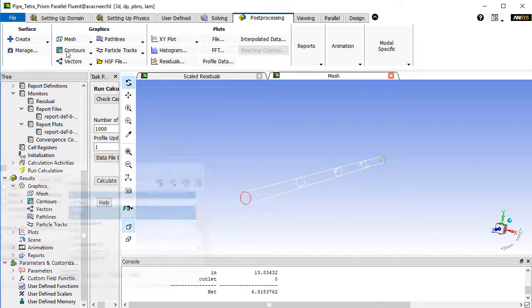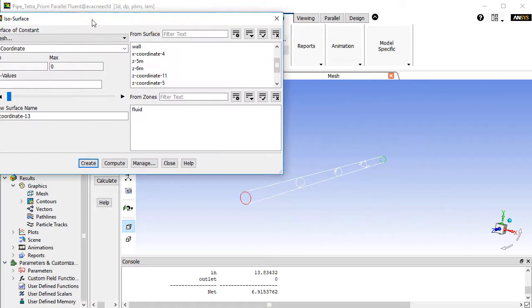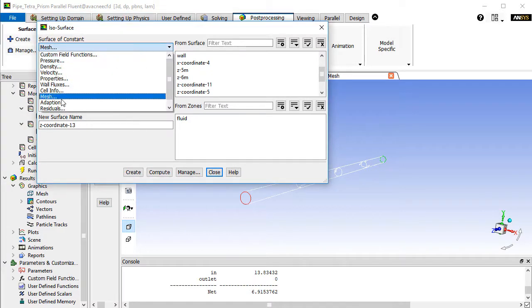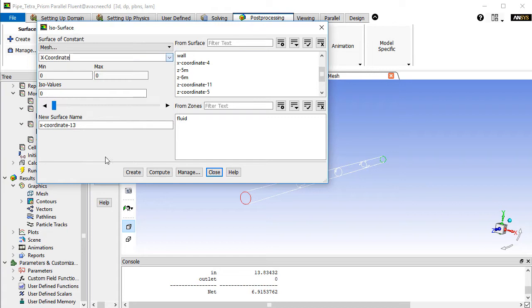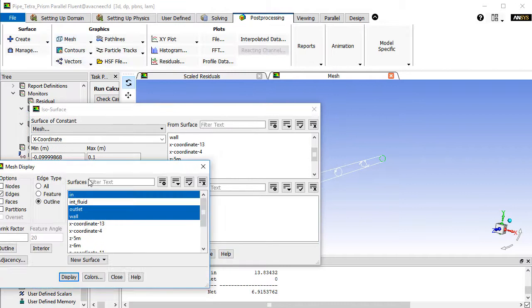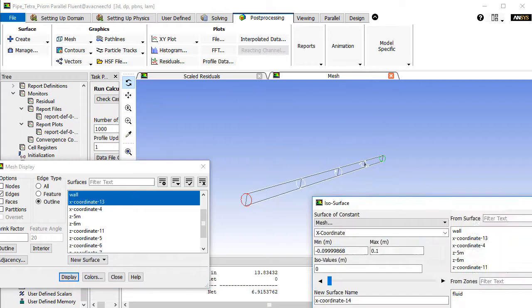So for that thing, I will go to the surface from post processing, and from here I will choose the iso surface. And if I don't choose any surface from here, and I just check the mesh, and from here x or y coordinate, this will do the same job. So I can create one plane. So this one plane will be here in this way, this new x coordinate, which is 13 number, like this.